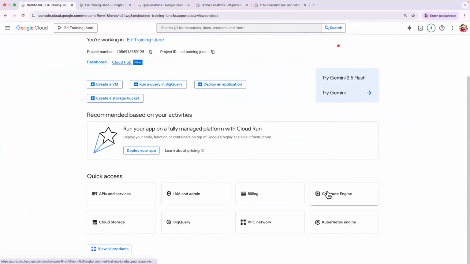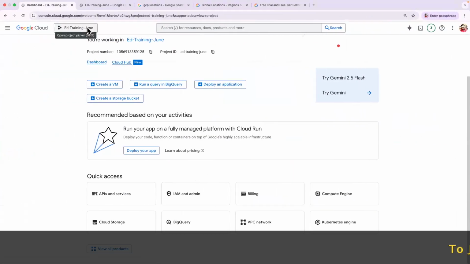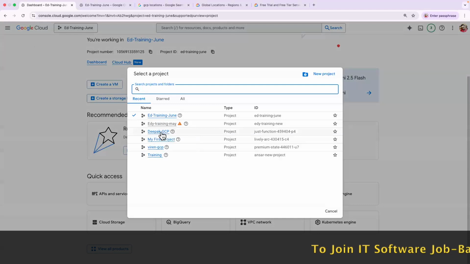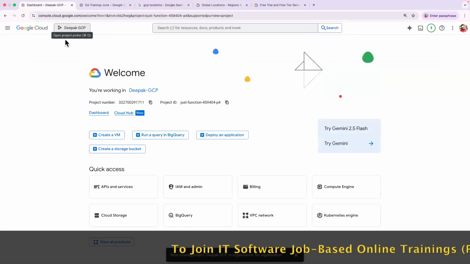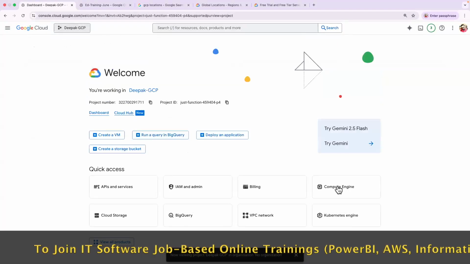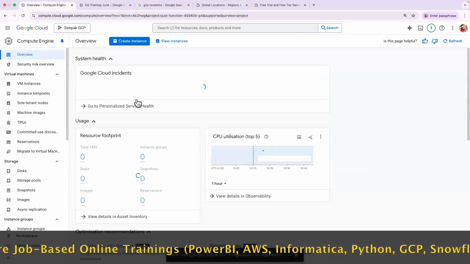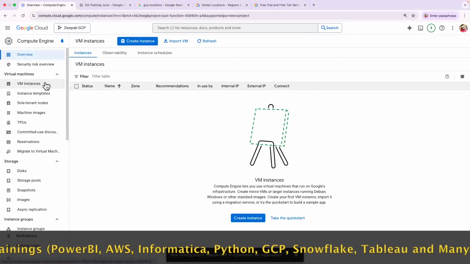There also you can see how much storage I have. I'll just show you something. I'll switch to some other project. What a project is, you are going to learn. See here, you may find some resources.